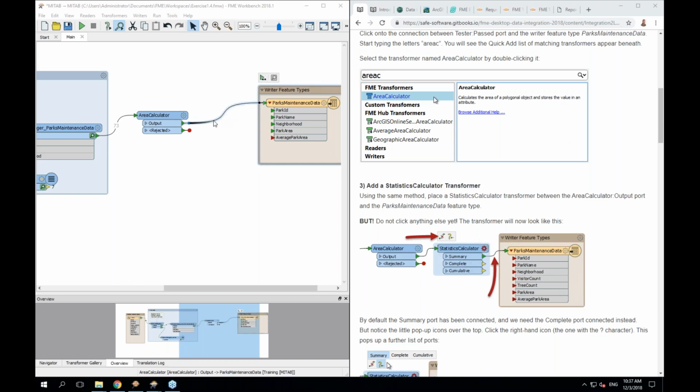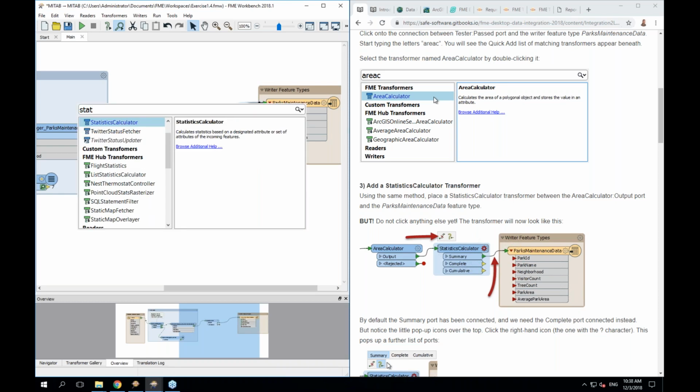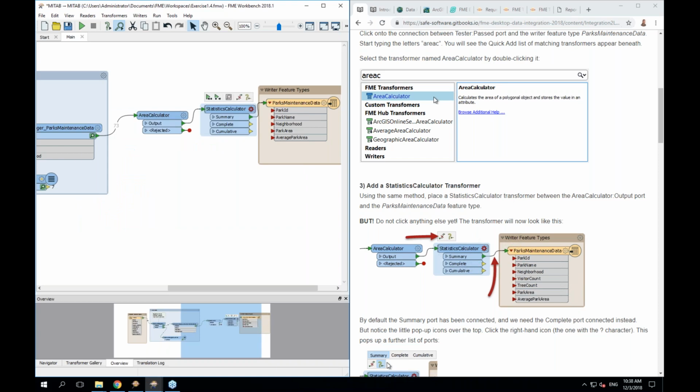Now we need a statistics calculator. Again, let's click on the connector here and type in statistics calculator. There it is, statistics calculator. We'll hit enter. Now don't touch anything else just yet. Let's consider what we have here. Don't click anywhere. When we drop in a transformer, it will connect to the first empty port. In this case, it's connecting to the summary port.